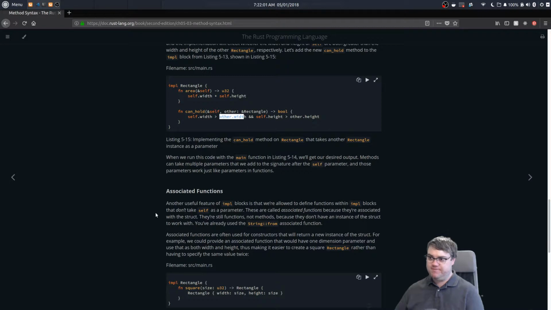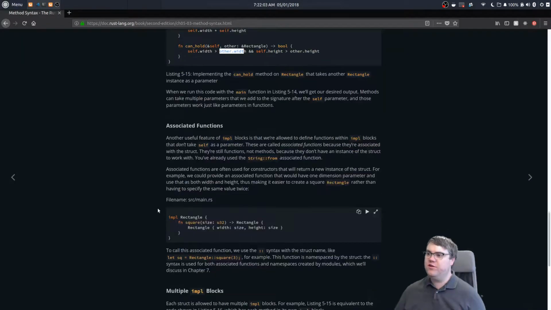Associated functions. Another useful feature of the impl block is that we're allowed to define functions within impl blocks that don't take self as a parameter. These are called associated functions because they're associated with the struct. They're still functions, not methods, because they don't have an instance of the struct to work with. You've already used the String::from associated function.